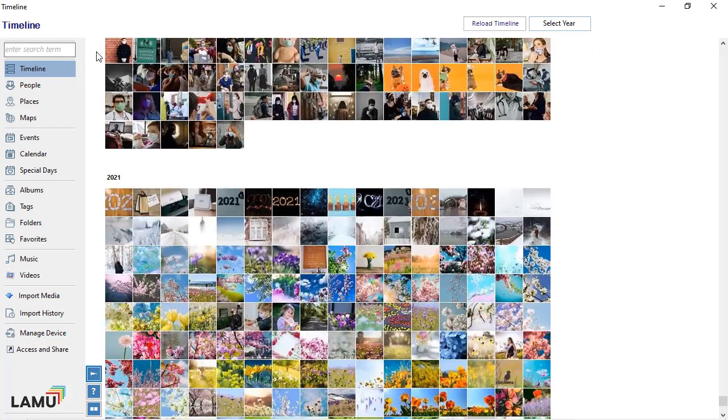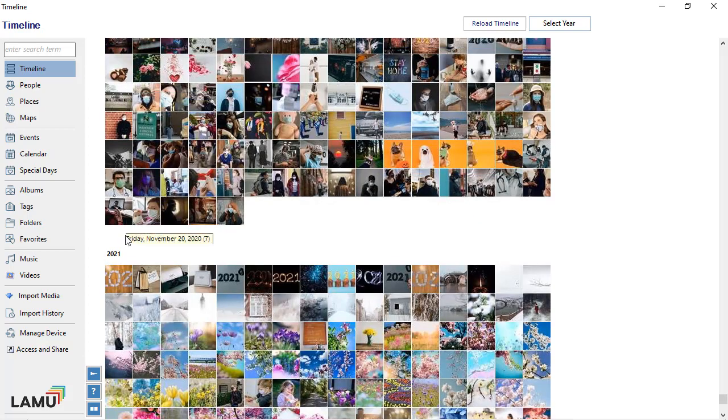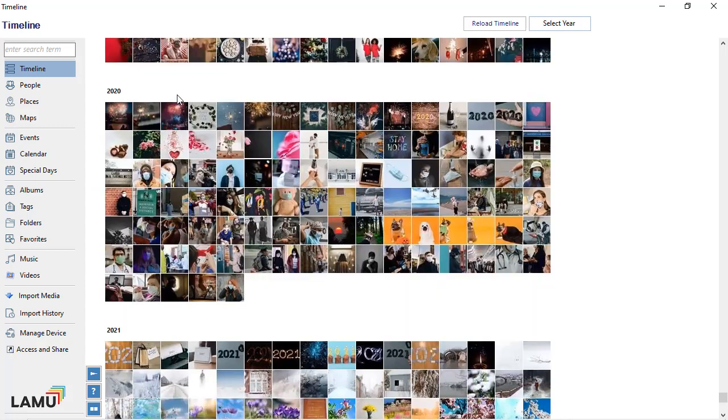If you want to see all the photos for a single year, you can click on the year label in the timeline or use the Select Year drop-down to go to that year.